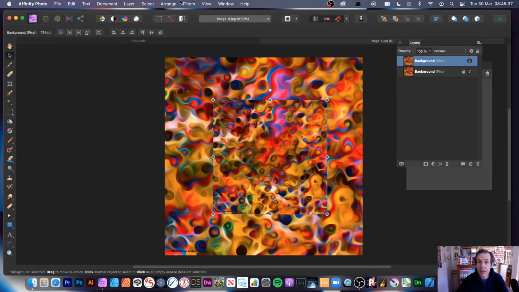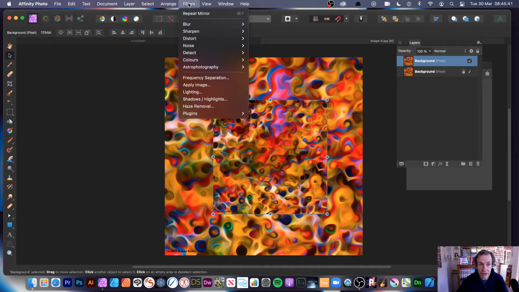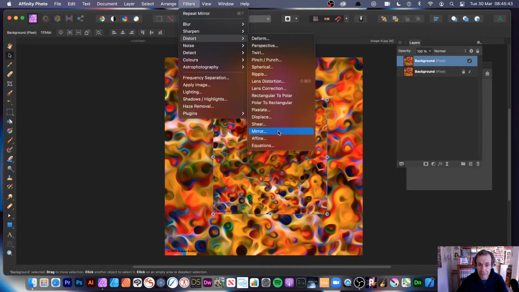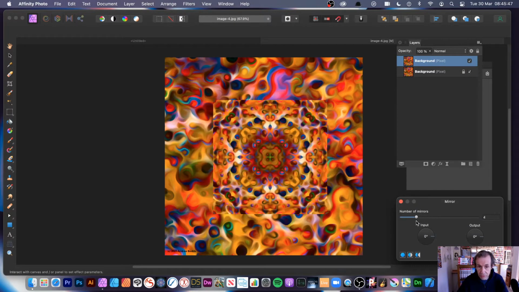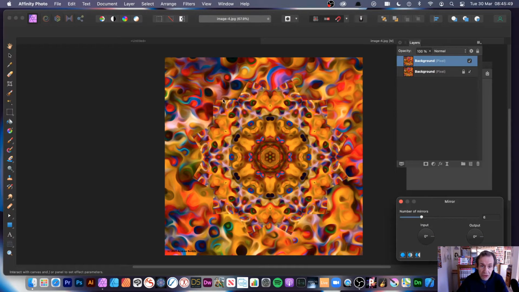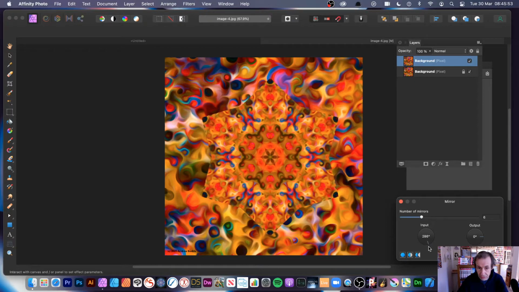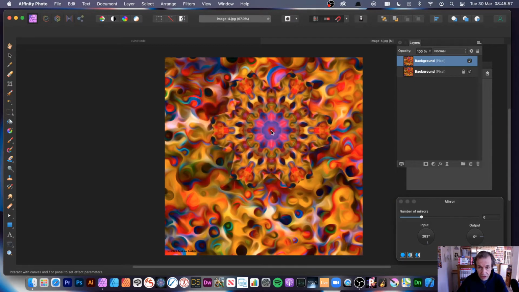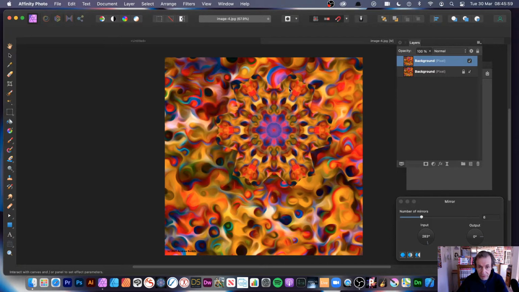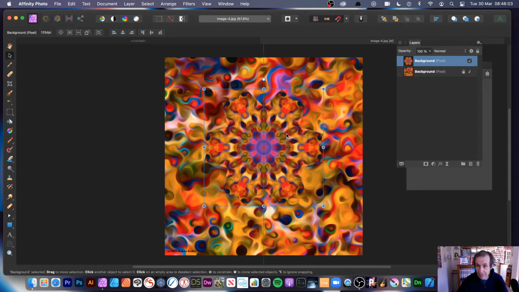And then what I'm going to do, I'm going to apply the mirror filter to that. So filters, distort and mirror. You can see then so you can create all kinds of different designs. But as soon as you've done that, you can see you've got some nice transparency coming into this. And you can also modify the input as well. And you can of course change origin point and you can create some very unique designs. Click apply.